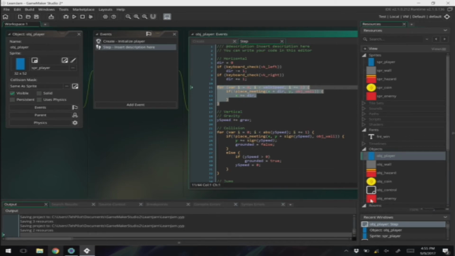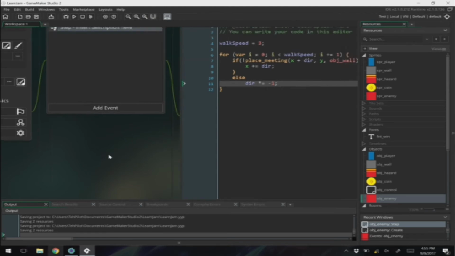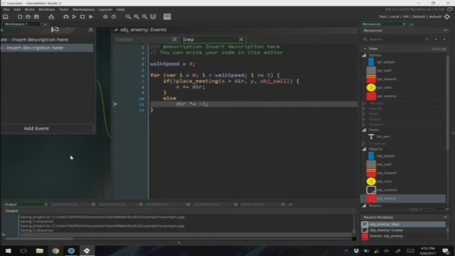Right now I'm copy and pasting the thing from the player to put in the enemy to do our horizontal collisions for us. So if it's less than walk speed, do i plus 1. Yes, it's going to do the exact same thing there, except else. So if you do meet a wall on your side, he is going to turn around, which means dir times equals, not plus equals, times, which is an asterisk, which is shift 8, equals -1. So that means he's going to flip around. If he's going to the right, multiplying by -1 means he'll go left.